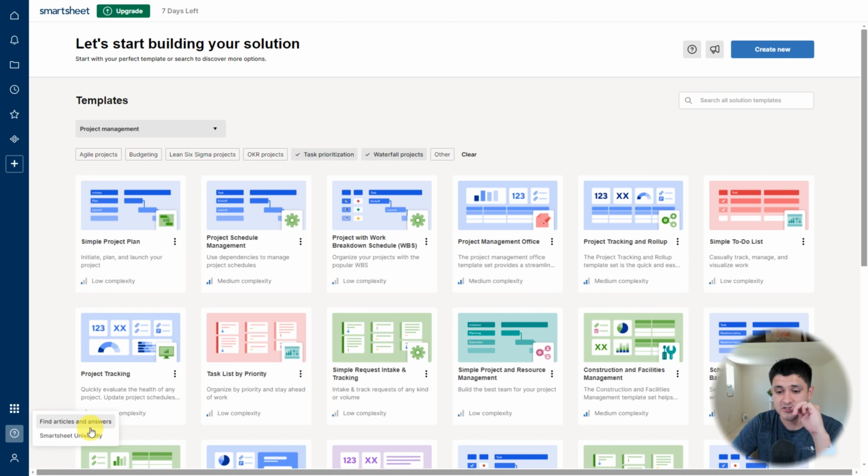You have a help section, obviously, where you can go to Smartsheet University. They have a lot of great resources and tools there. I've used it actually to learn a lot about the product and tool. They have certifications you can get through there, trainings. If you're a PMP like I am and you need professional development units, you can get them there using Smartsheet University. So it's super helpful.